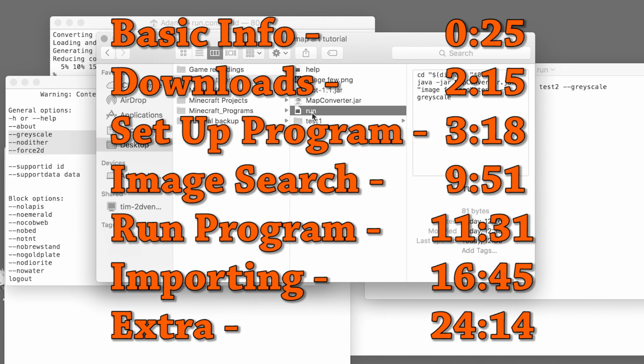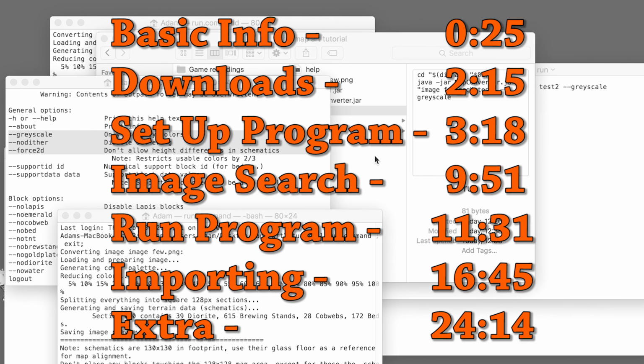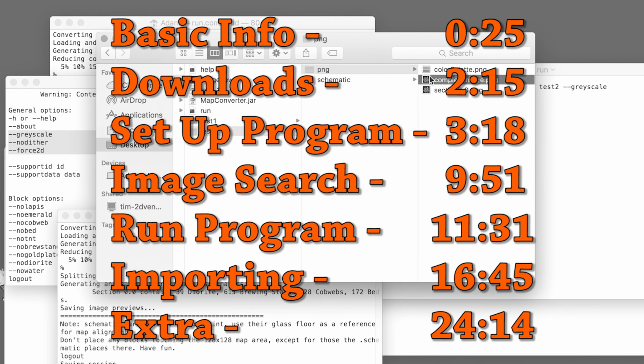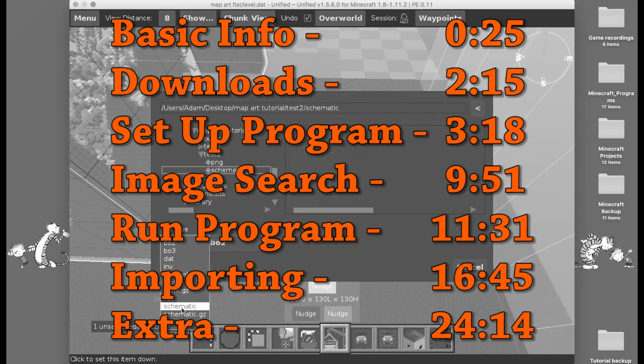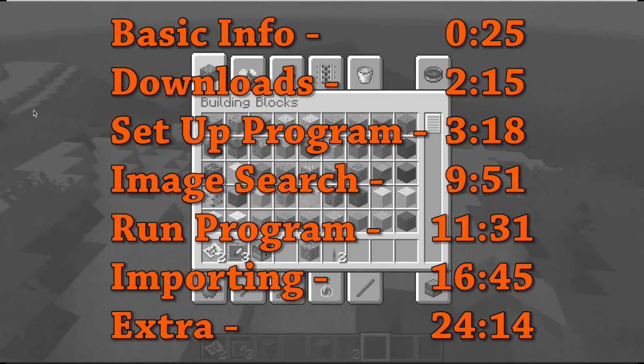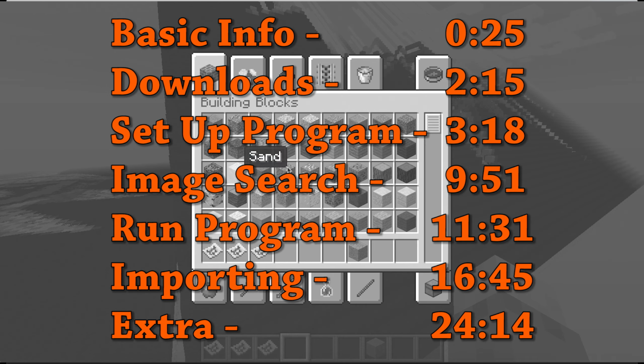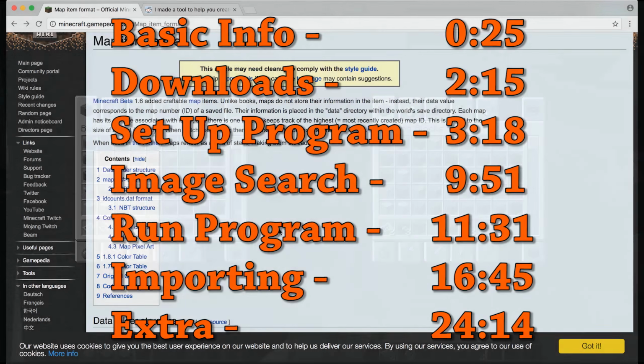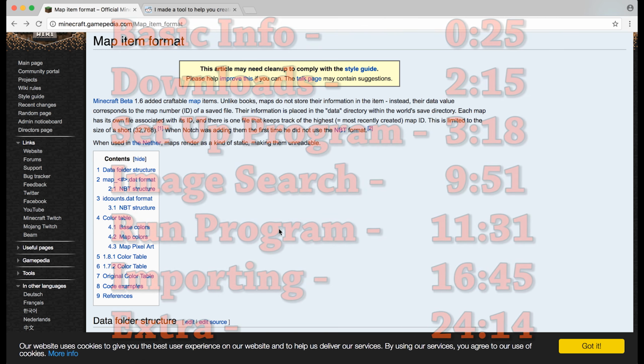This is not how I traditionally make my pixel arts, but if you ever plan on making pixel art yourself and you want to make it in your survival worlds, this is the best way to do it. It involves a program that can take an image and basically turn it into Minecraft blocks. But before we get into that, I want to first show you this website.